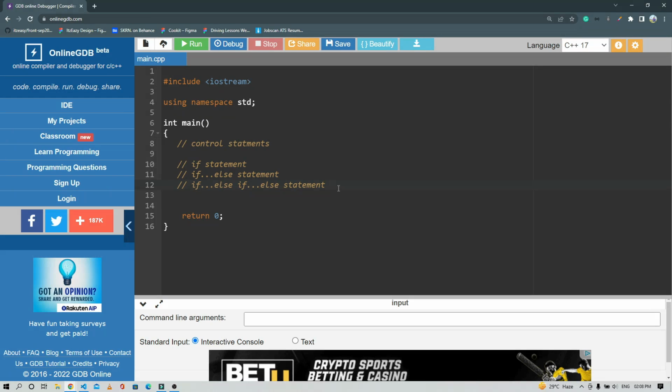Now here we are going to see the examples of if-else statements. Basically, there are three types of if-else statements. Those are the if statement, the if-else statement, the if-else-if statement, and the nested if-else statement. Now in this video we will see the if-else statement.